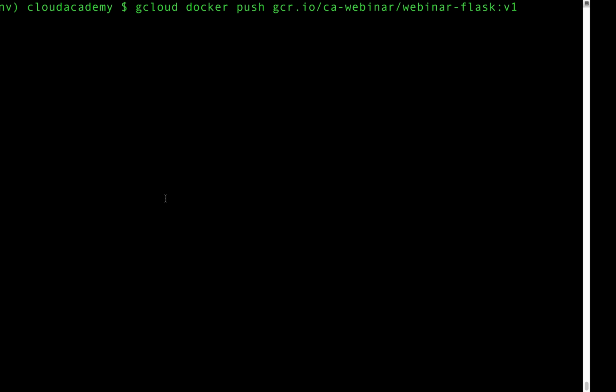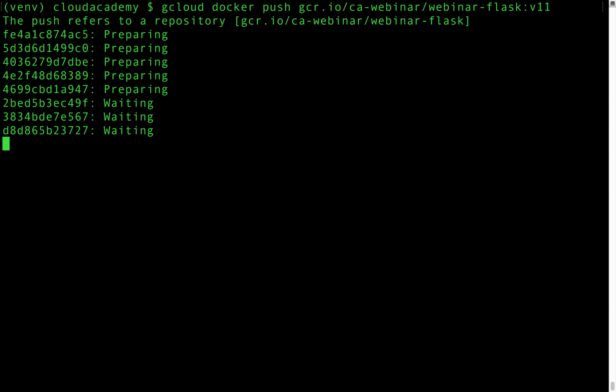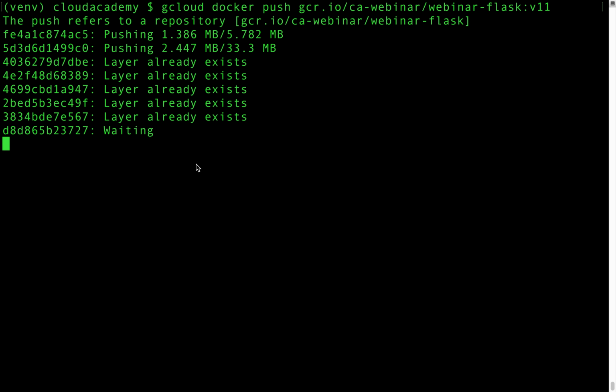All right, where were we? We're going to run the gcloud docker command. We want to push this image, and we want it tagged as V11. And let's send that out into the world. Now notice here, this is what we were talking about earlier. These layers were already built and sent, and nothing has changed in them. It uses these hashes to determine if it's changed. Nothing has changed, so it's able to just push the code that's changed.